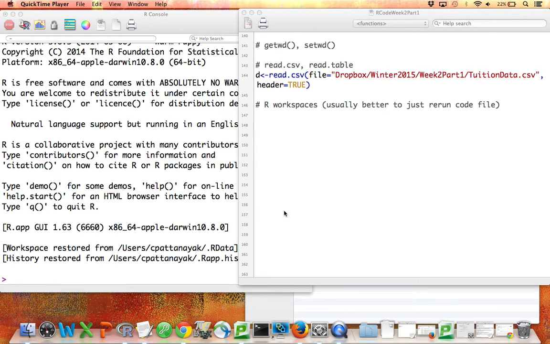We're now at a point where I'd like to talk about how to open your own data set into R, as opposed to using one of the data sets that's built into R. First, you need to tell R where to look for the files that you're going to be using.